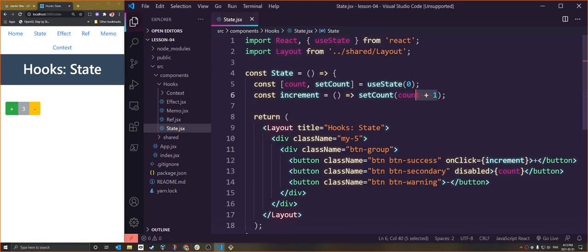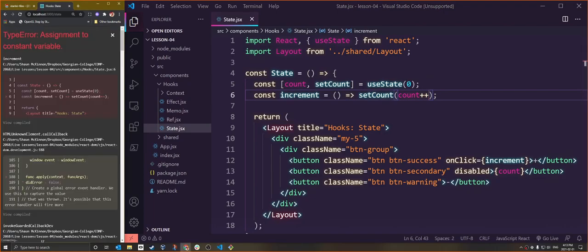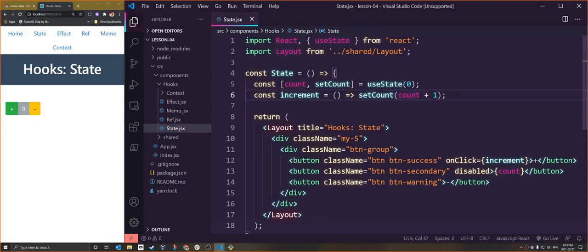Now I will try plus plus, but I'm pretty sure it doesn't work. Yeah, it doesn't. Oh, no, yep. Assignment to constant variable. That's why, because we're actually trying to reassign the value, and we can't do that because it's a constant. And you shouldn't do that anyways. You should be using the set count. So now it works. Yay, us.